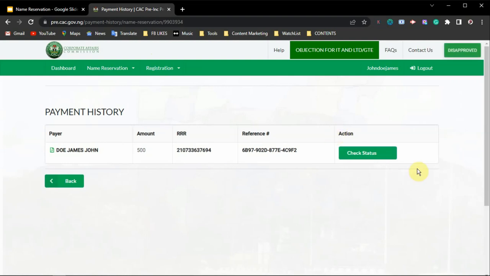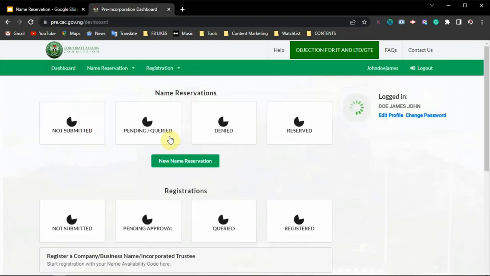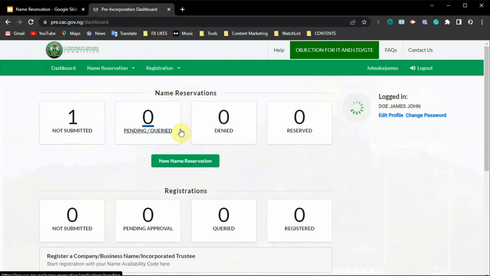So if you were debited and it was not submitted, once you click on check status, it will show you approved. Once it shows you approved, it's going to submit the reservation under pending approval. Then you have to wait for 24 hours to get approval or denial. Once you get approval, they will only give you 60 days. They will give you the grace of 60 days to register the business.